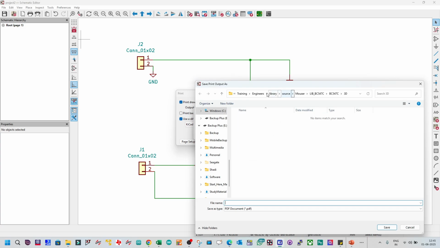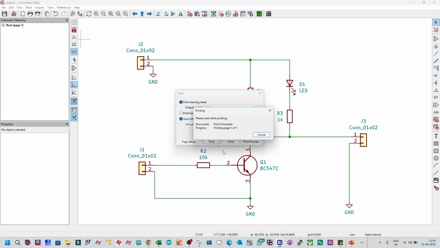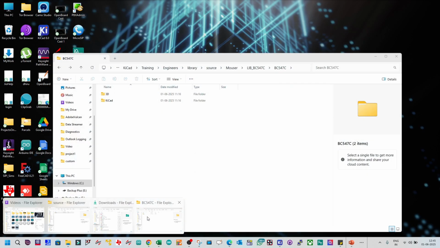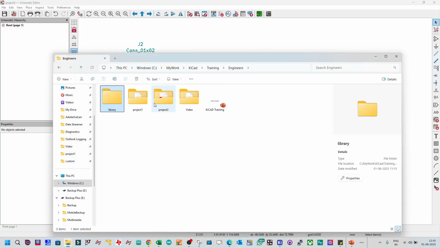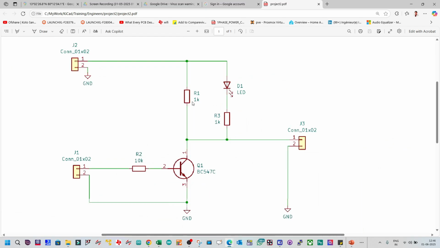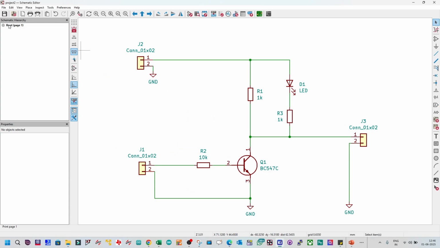I want to keep this under my project. I think I have wrongly created the project folder, so let me call it project 2. I want to keep this under project 2, and my PDF file name is project 2. So my schematic is created under project 2. If I go to my project 2 directory, I should be able to see my schematic. This way the schematic will look like in PDF. It will be very high definition. You can zoom as much as you want. Done. Now bill of material creation.